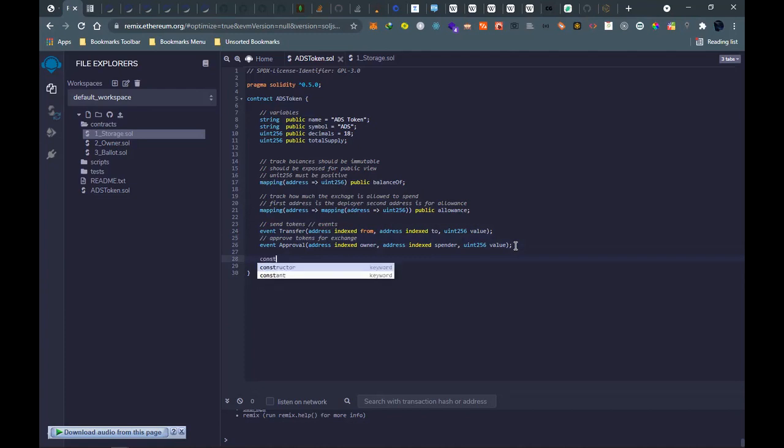In this constructor, we can pass different variables, and we can assign values to these variables. It should be public. So we can pass the total supply and set the total supply of our contract there. It should be 1 million tokens.